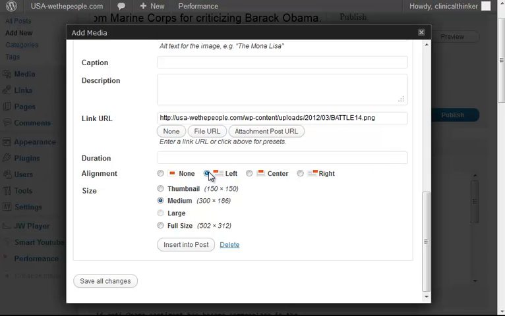I could put it to the right, or I could put it to the left, or I could put it to the center. I want it to be on the left this time, so I have the left checked. The image actually is 502 pixels by 312, but that's way too big to go on the left. I don't put images on the left or the right any wider than 300 pixels. So I'm going to click medium, and I'm going to insert it into my post.